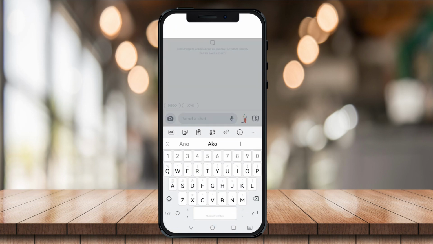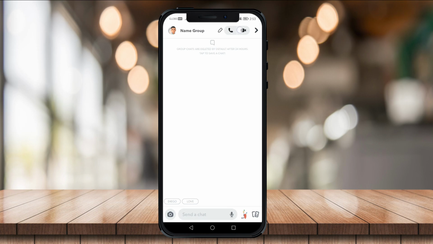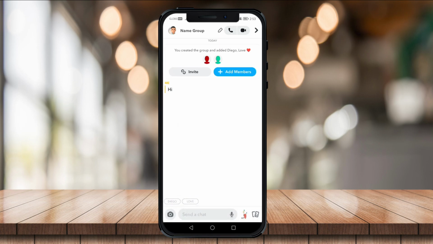So you can name your group right here. And you can also call them using these icons. This is the call icon. And now you can chat with your group, that says hi. You can also invite some members to your group by adding members, or you can invite them by sharing the group link right there.